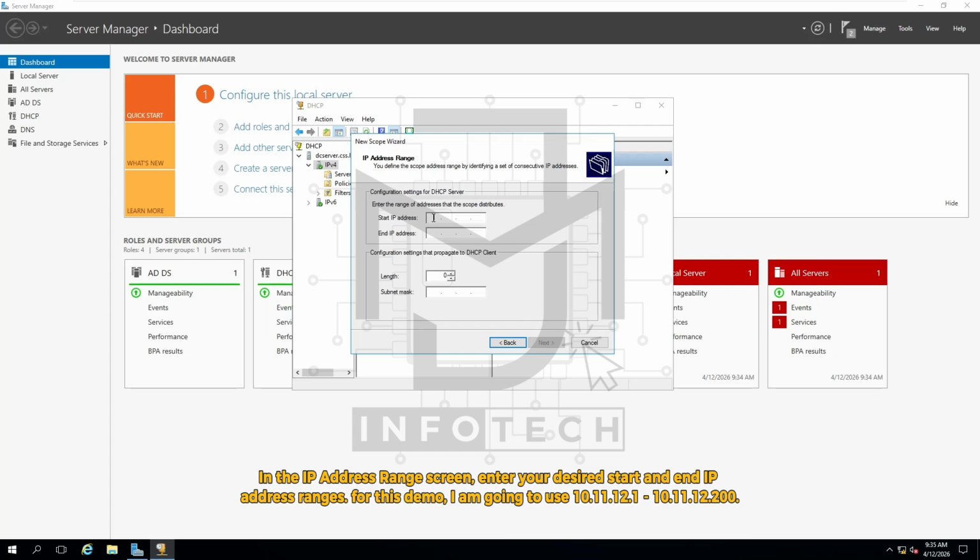On the IP address range screen, enter your desired start and end IP address ranges. For this demo, I am going to use 10.11.12.1 to 10.11.12.200. And for our subnet mask, it will automatically become 8 bits, with the subnet mask of 255.0.0.0, then click Next.